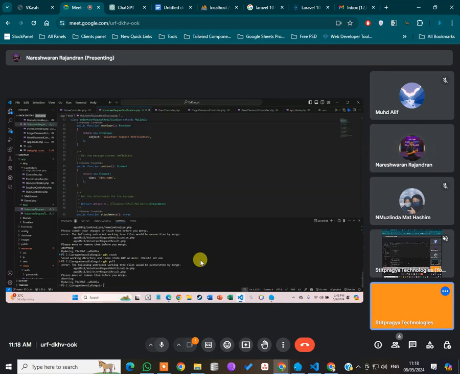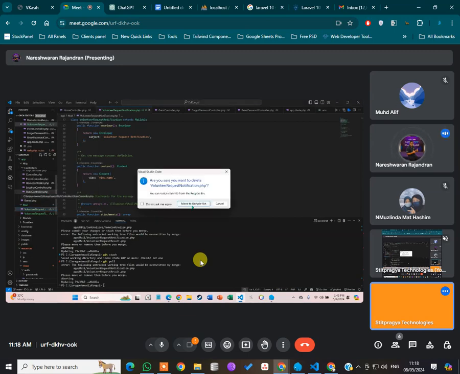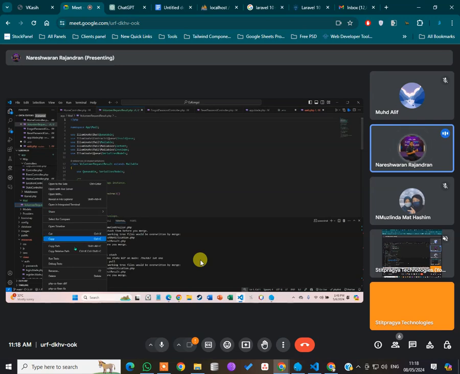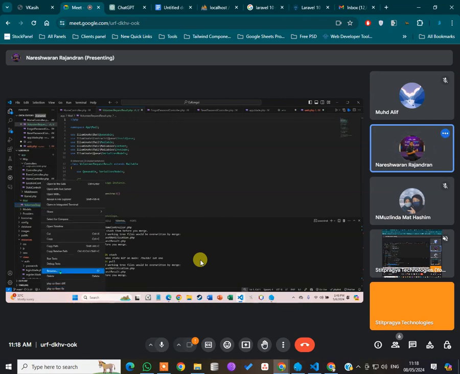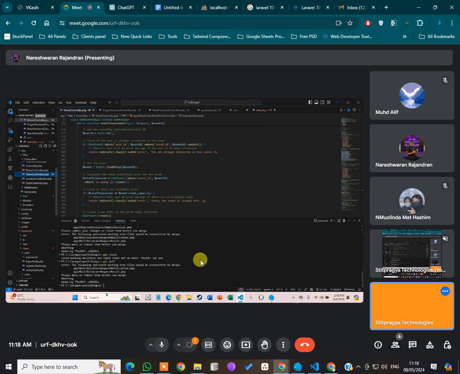Just delete them. These two files. Yes, just right click here and say delete. Yes, delete. It's saying that you should remove that because the changes are different. Yes. Also delete this one. Okay. Yes. Just right click again. And now do the git pull. Yes, enter.